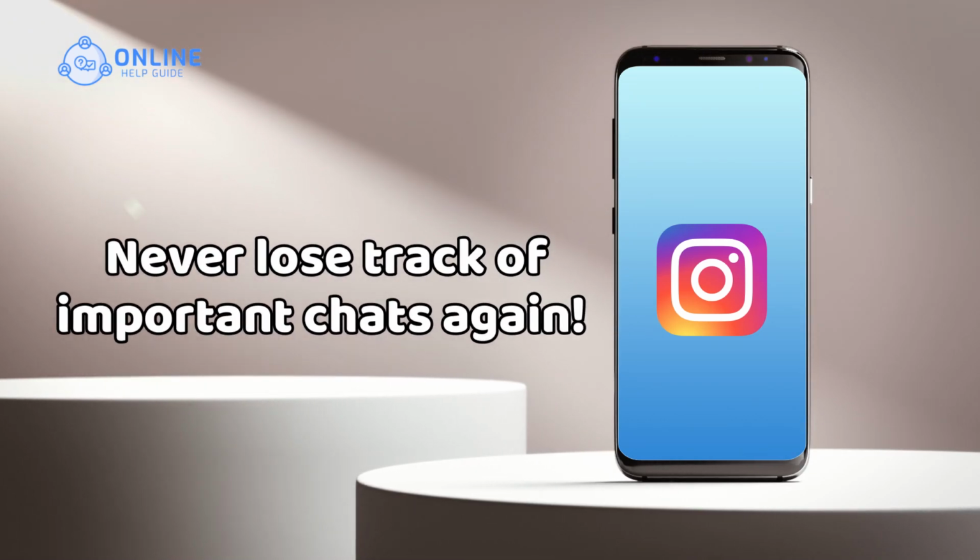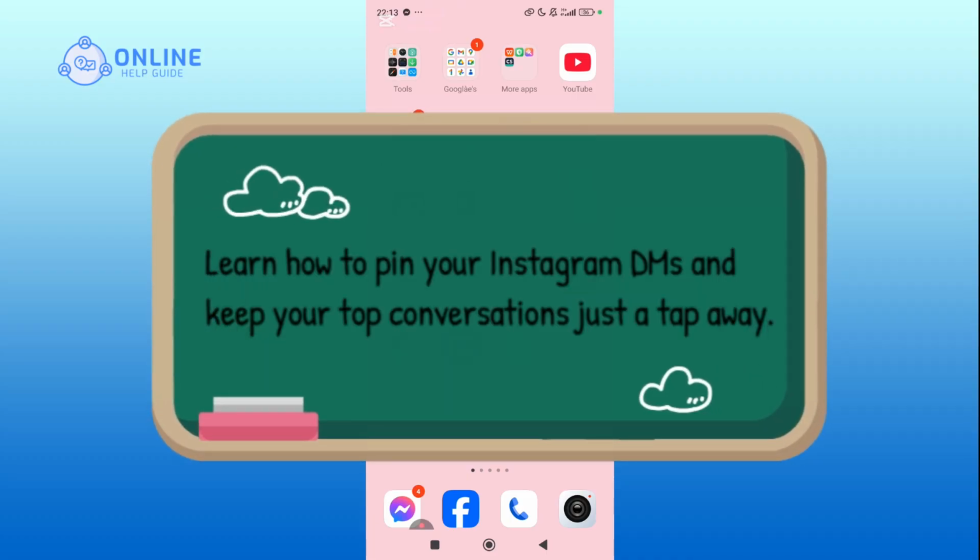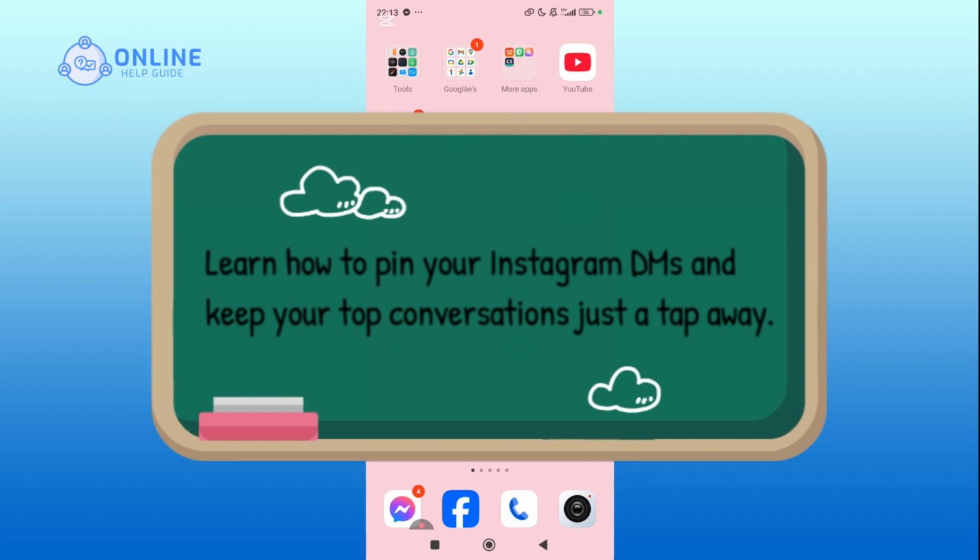Never lose track of important chats again. Learn how to pin your Instagram DMs and keep your top conversation just a tap away.